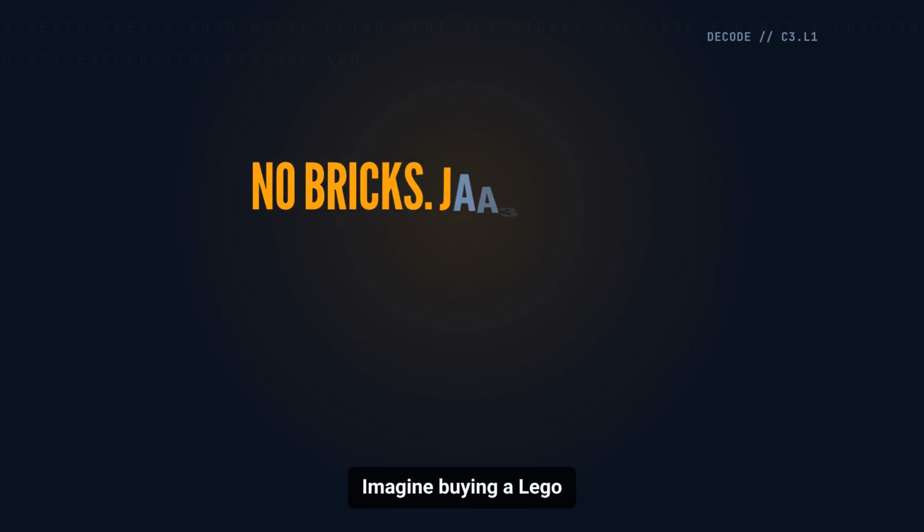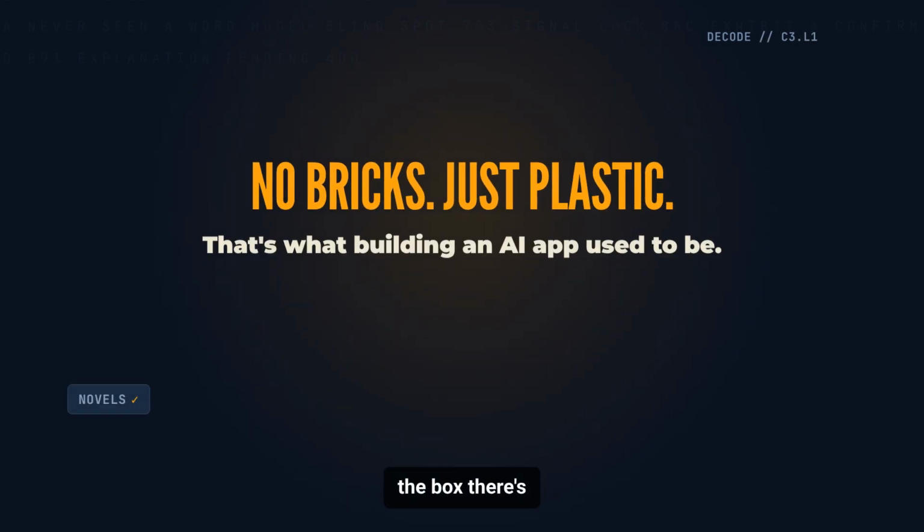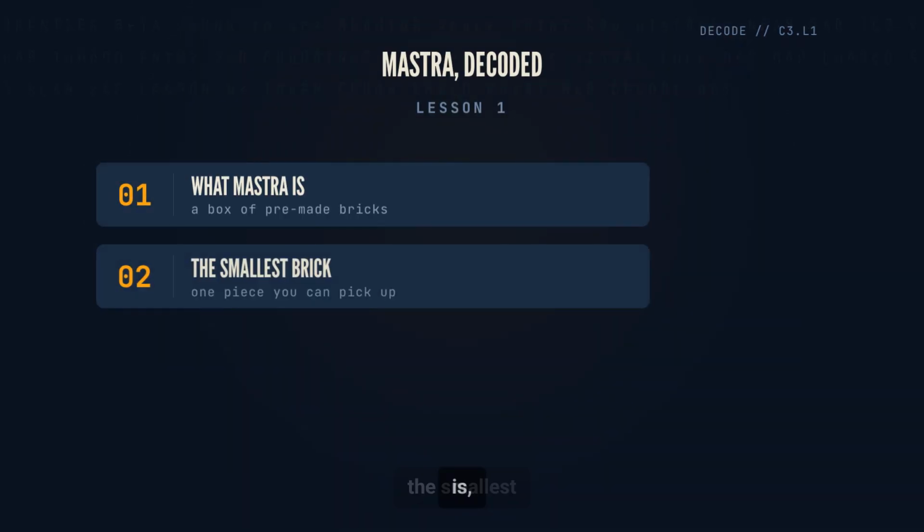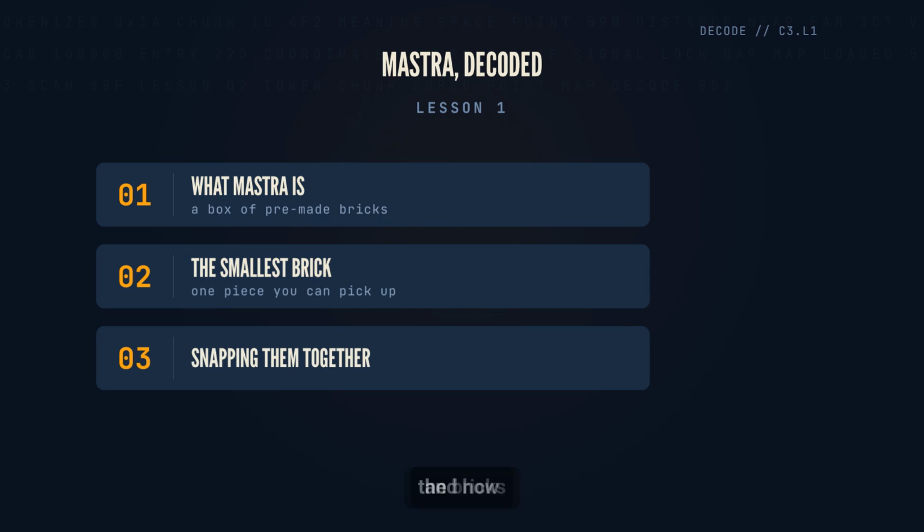Imagine buying a Lego set, and inside the box there's no bricks, just plastic and instructions on how to make bricks. That is what building an AI app used to be. 3 things by the end: what Mastra actually is, the smallest brick you can pick up, and how the bricks snap together. Part 1. Mastra is a TypeScript framework for AI apps.